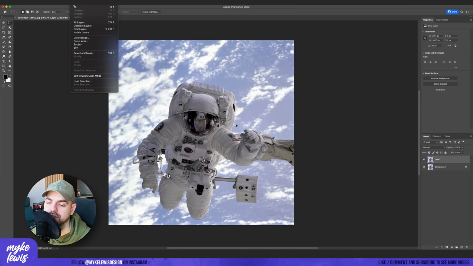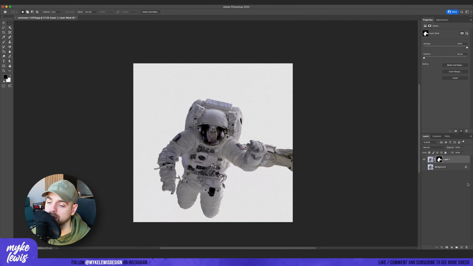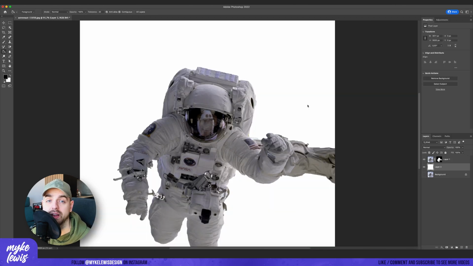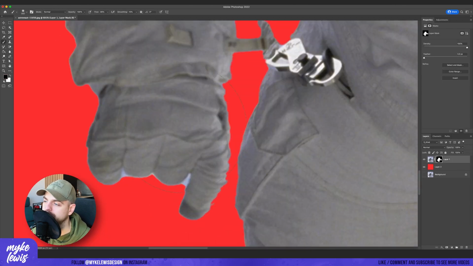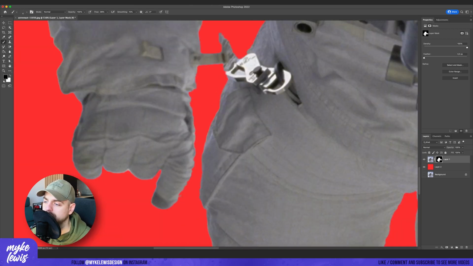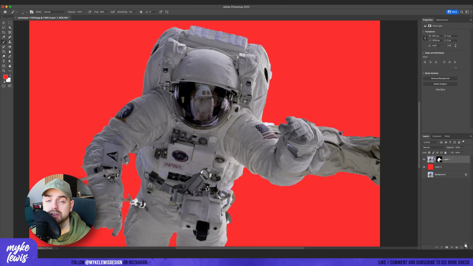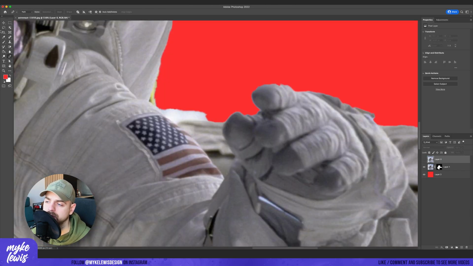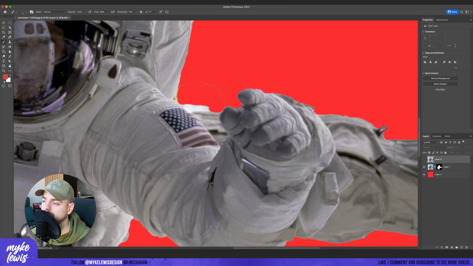The first thing, I've got a photo of an astronaut, which I found on pexels.com, a site which has a lot of nice free photos you can use. I go to Select and choose Subject to create a quick mask for our subject. You can see I'm fixing some places. I also created a red background to see exactly what I'm doing. I'm deleting some parts using the pen tool.